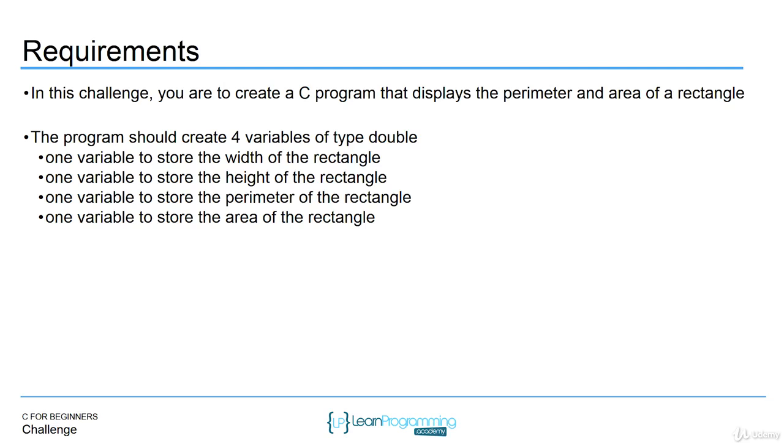You're going to need to create a variable to store the width of the rectangle, a variable to store the height of the rectangle, a variable to store the perimeter of the rectangle, and a variable to store the area of the rectangle. We should understand how to create variables and then also how to initialize and assign variables by now using the assignment operator. But the first thing we need to do is create the variables. So you need to have 4 variables of type double. You're going to need to create a C project, which we'll get to in a second.